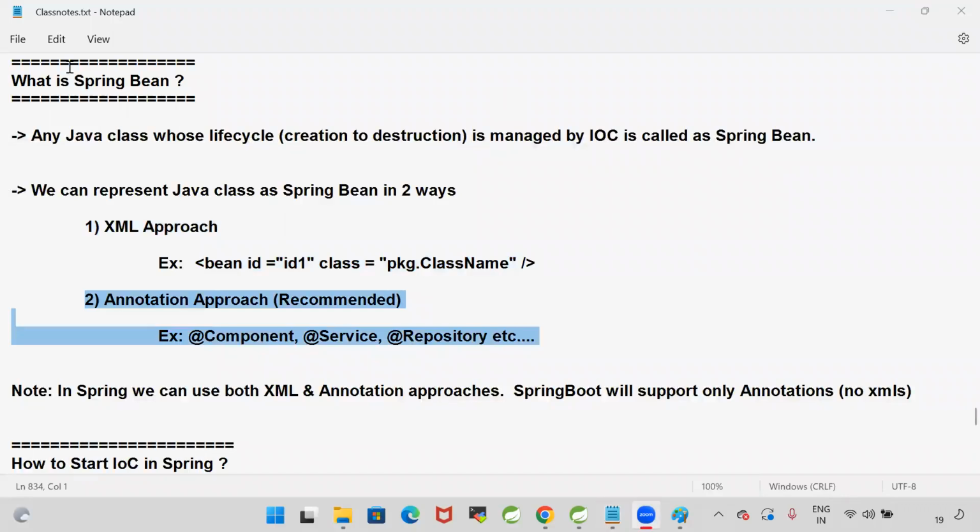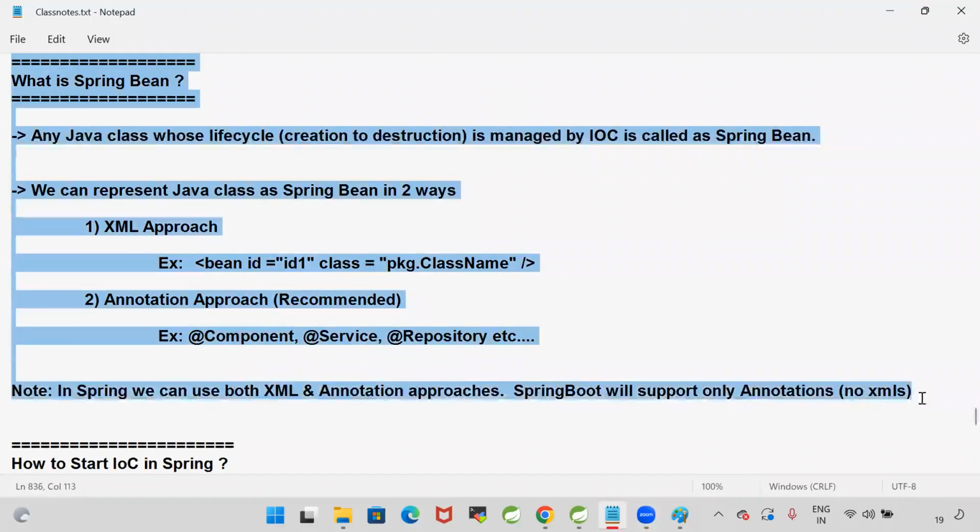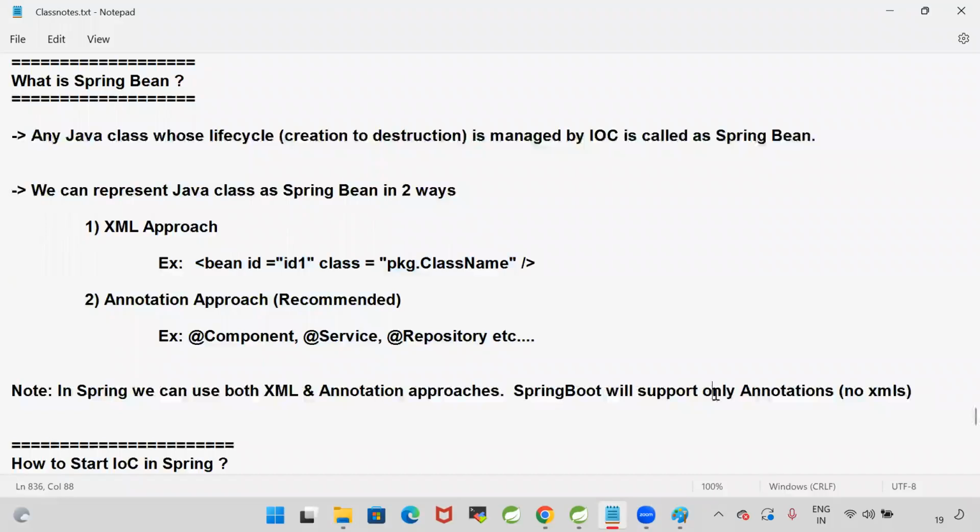Okay, guys. Are you clear? Could you please read this? This is very important. What is a Spring Bean?